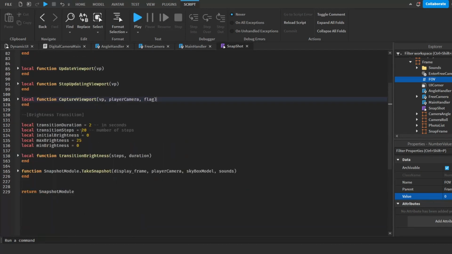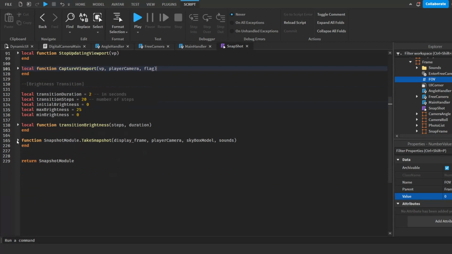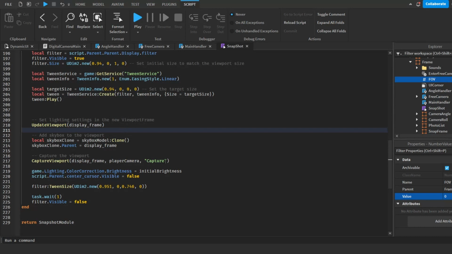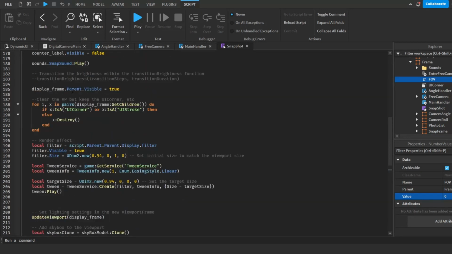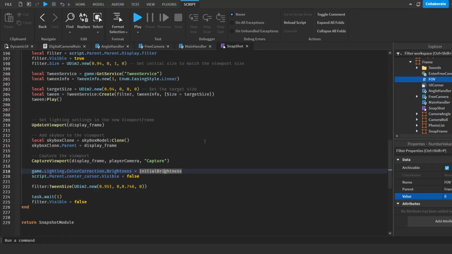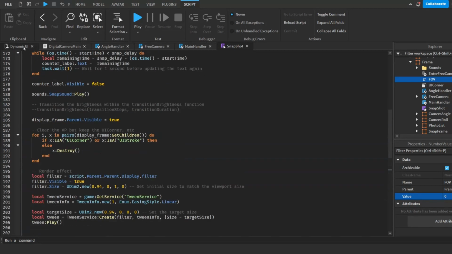Once that's done, we go back to the Snapshot module. So that's basically the whole process of that. After it takes the capture, it changes the brightness. If you do decide to use the brightness thing, this transition sets it back to normal. It sets the cursor visible to false, so you don't see the little countdown box around it again. The filter tween, which is a tween again for the little render filter I did, sets that to false. And yeah, that's basically the entire code right there.